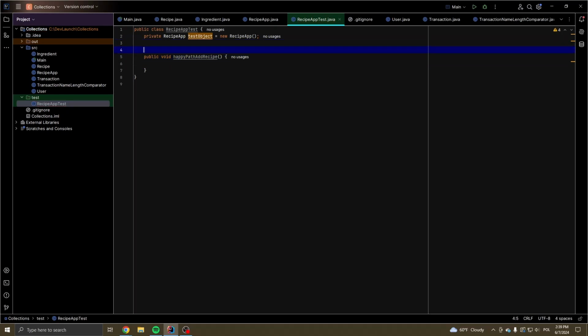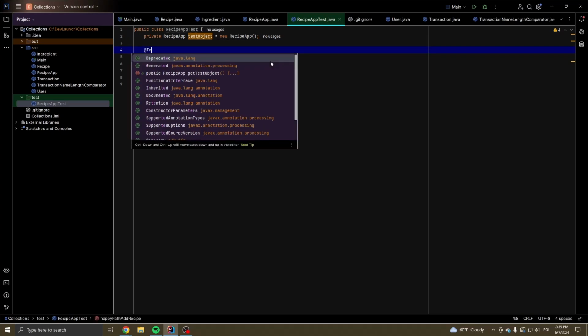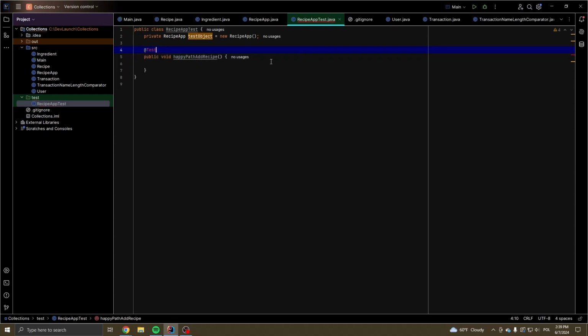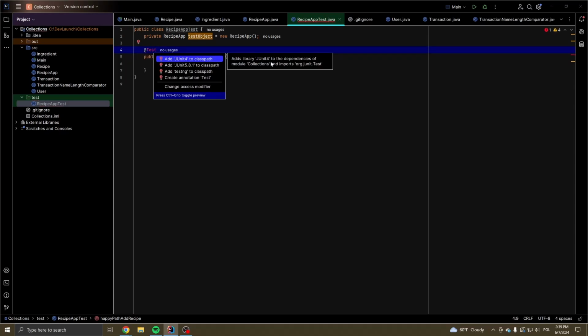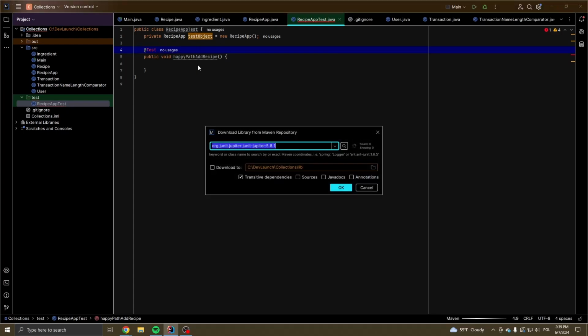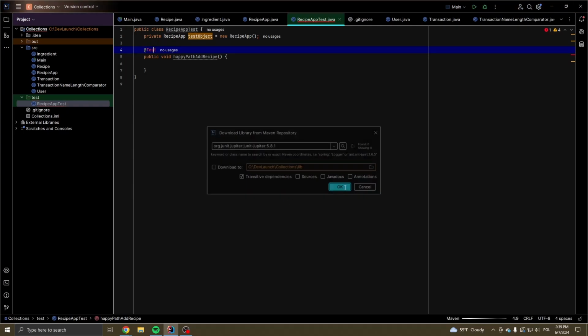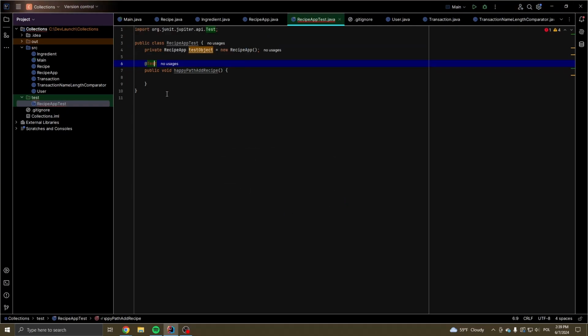What is left is I need to annotate this method as a test method. In order to do that, I just add the @Test annotation, and then I press Alt Enter to add JUnit to my classpath. What exactly is JUnit? JUnit is the most widely used Java library to create unit tests and integration tests. And this is the one that we will be using right now. I'll be using 5.8.1, which is the newest one that will allow me to write tests. I press OK, and then I just import the class.